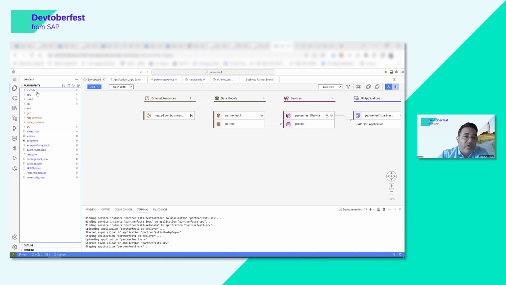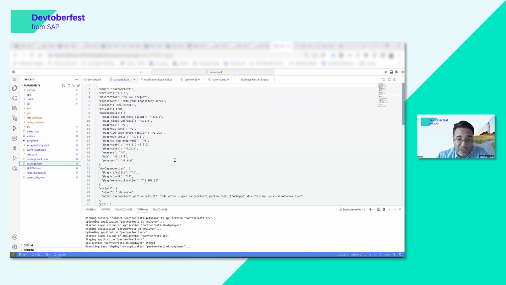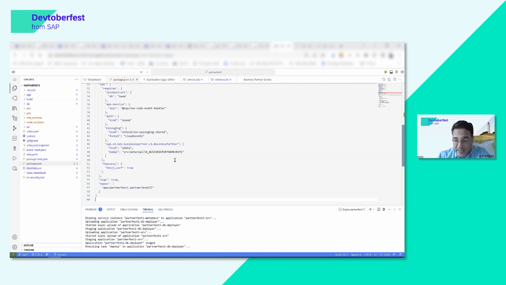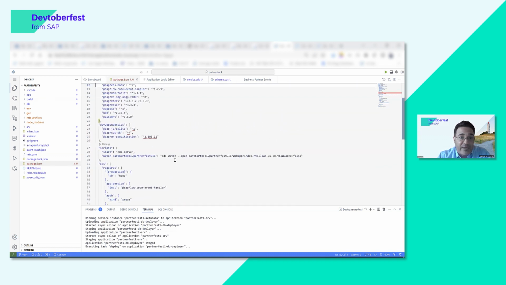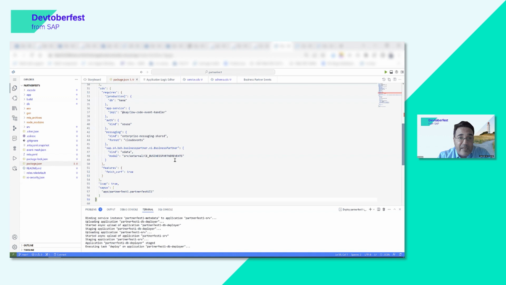Now, if we want to look a bit at the details behind the scenes, we helped you a bit with our tooling. So when we imported the event, we updated the package JSON with all the things that are needed for events. So the package JSON has the relevant dependencies, and it is updated with messaging and with the business partner service. So this is one thing.